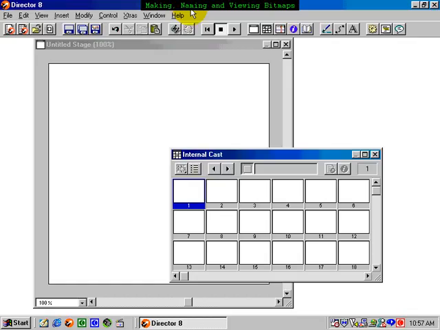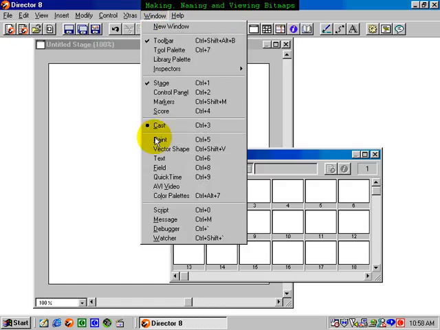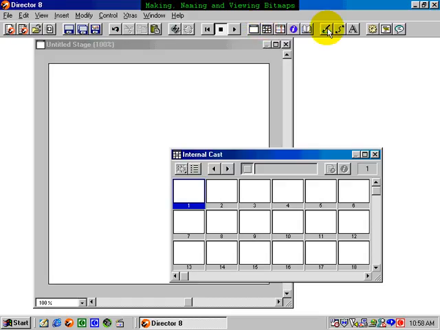Before we get started creating our animation, let me spend a little time showing you how to create, name, and view Bitmap cast members. You can create a new Bitmap cast member by several methods, one of which is to select Paint under the Window menu. Another is to click on the Paint Window button on the toolbar.